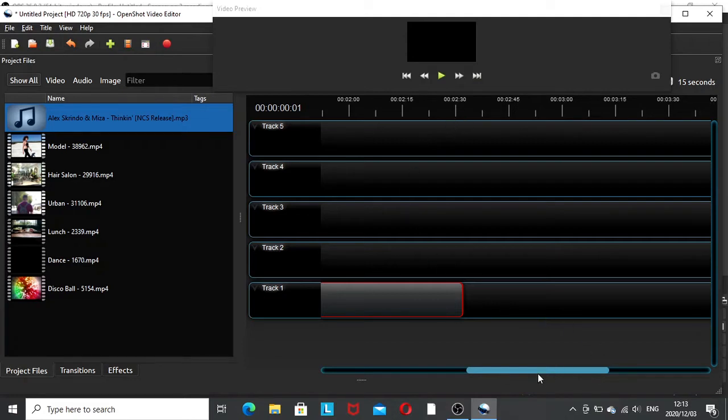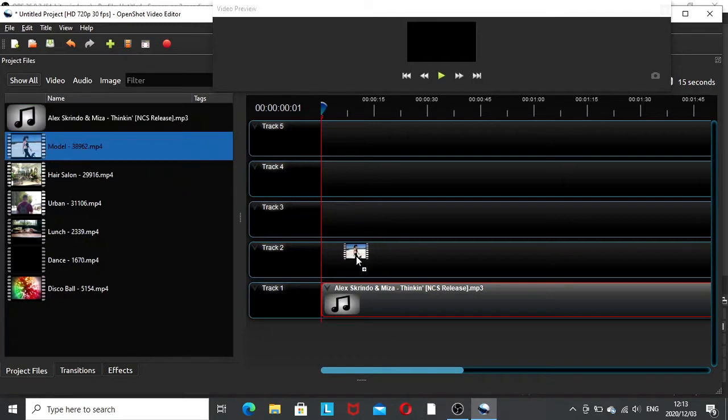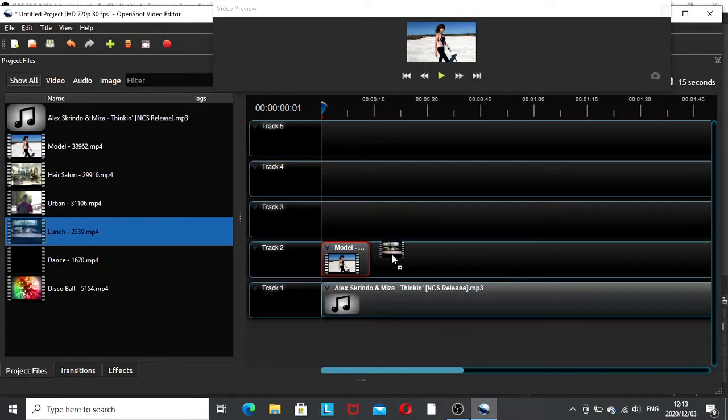And then you can go back to the beginning, then you can load more of those videos. So we're gonna start with that model right there. Then you have to make sure it started at the start right there, and then you can load more of those, like that one. So you must make sure they line up together, one next to the other, like that.